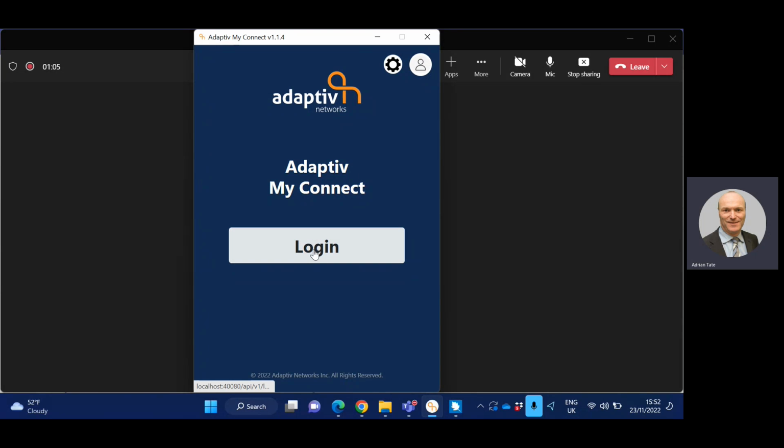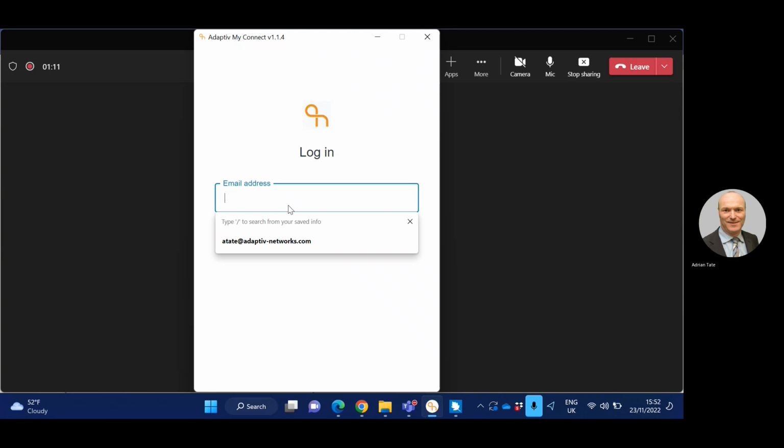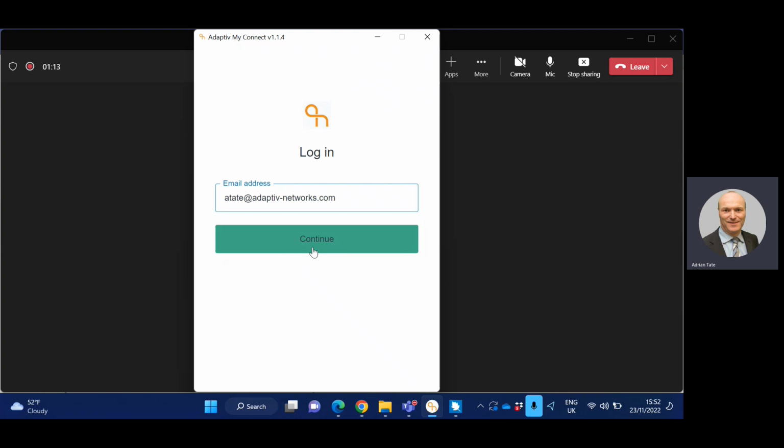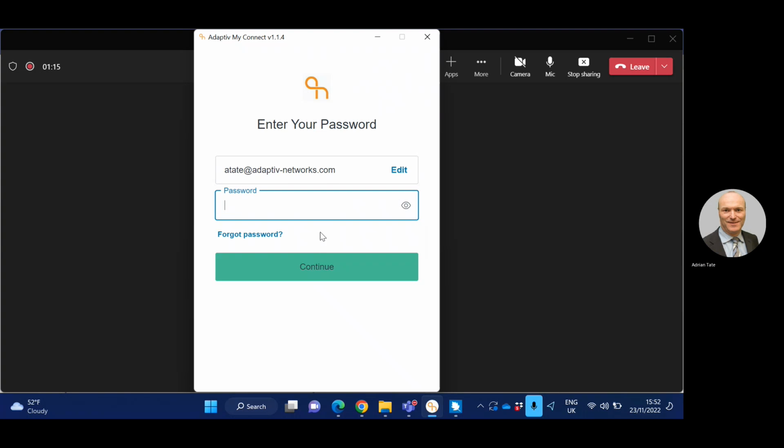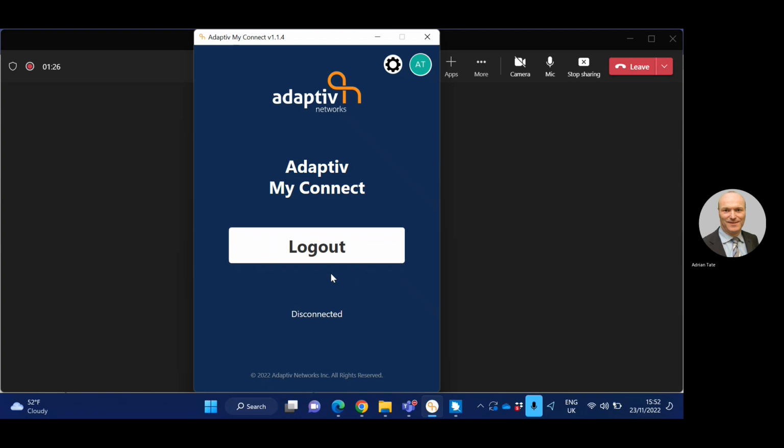So firstly, I'm going to log in to MyConnect. It remembers my username from previously. So there I am, I'm logged into MyConnect now.